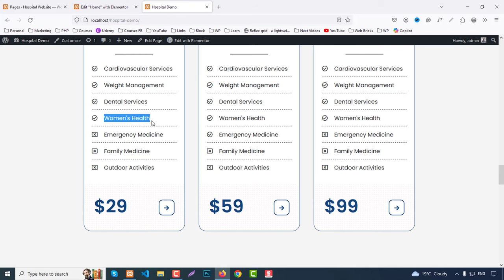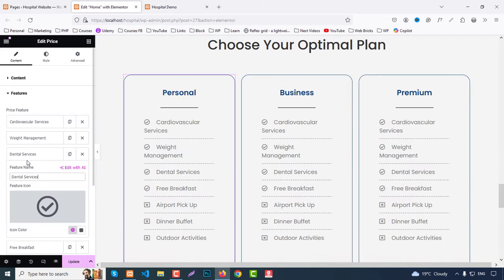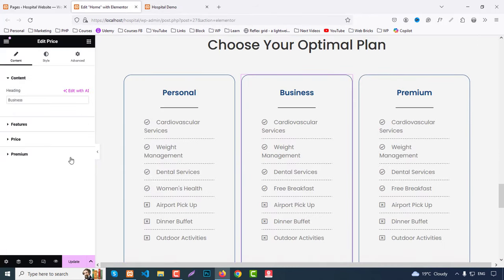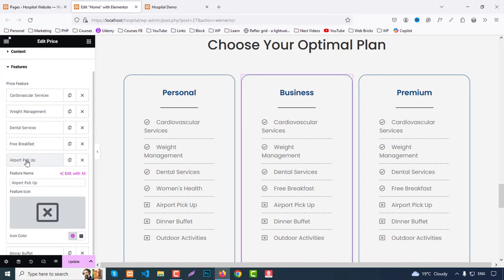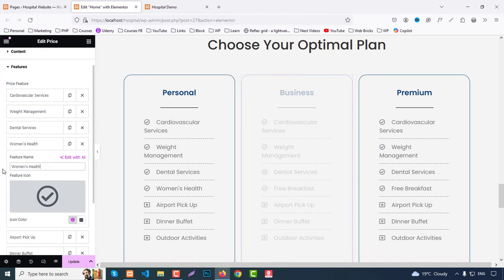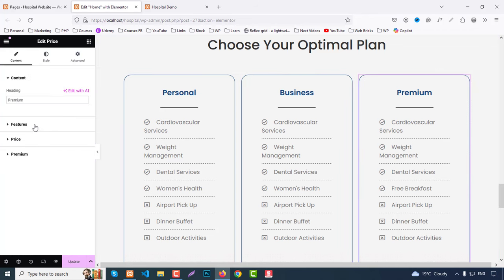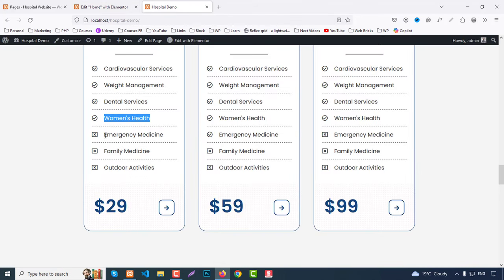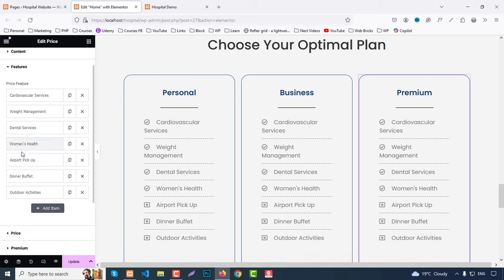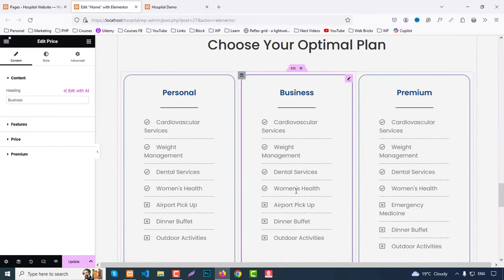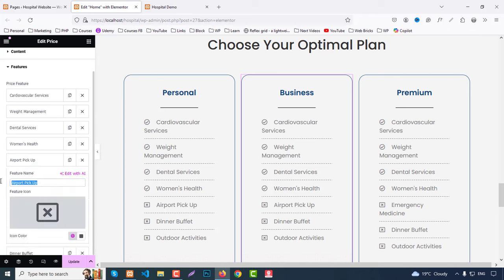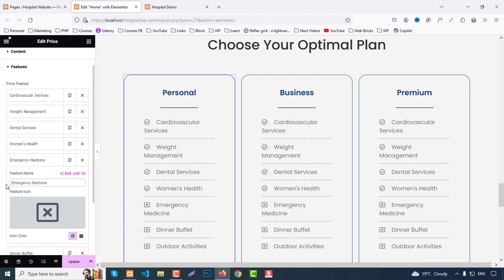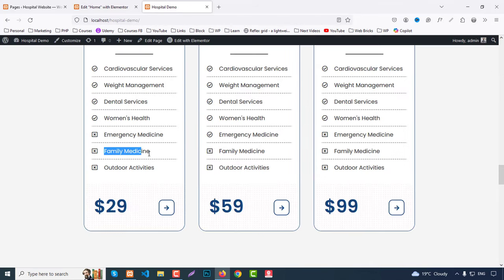Then we can choose Omen Health. Omen Health, just paste here, sorry, this one. Sorry, free breakfast, change to Omen Health, and here. Then we can choose emergency medicine. Click here, features. Emergency medicine, click here, features. Okay, then we can choose family medicine.